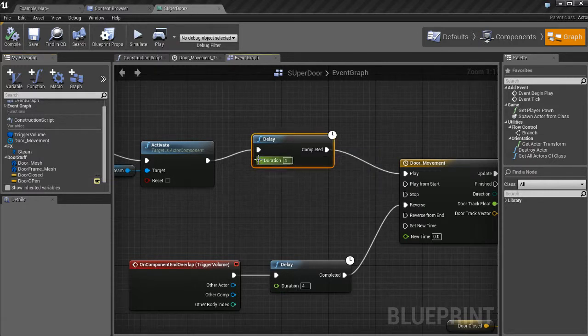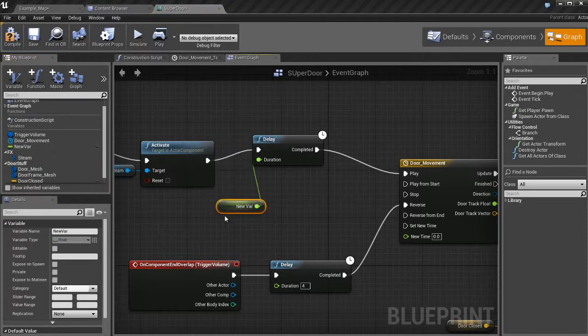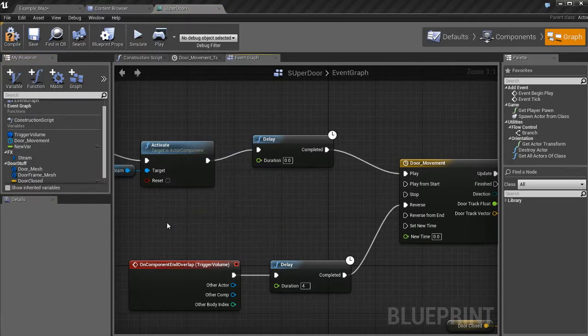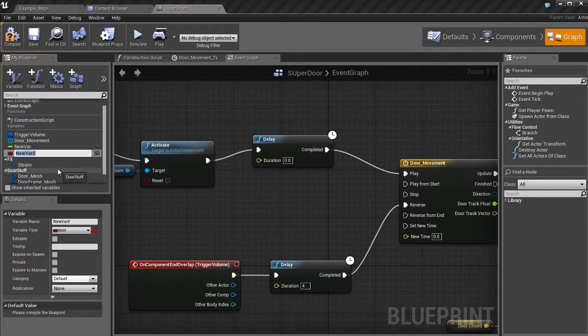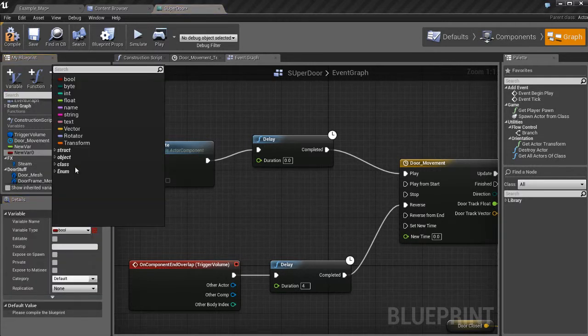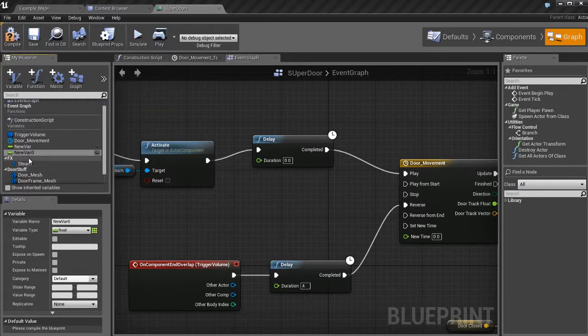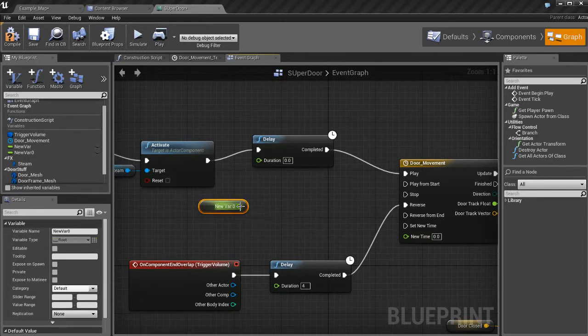So what I can do is go over here, right click, and choose promote to variable, and it's going to create a new variable for me and place it over here. Let me delete that. What I just did was the same exact thing as coming over here to the My Blueprint panel, going to new variable, typing in a name, and then setting this to a float, right? And then taking this, dragging it and dropping it, doing a get, and then connecting it here. See all those steps I just took?